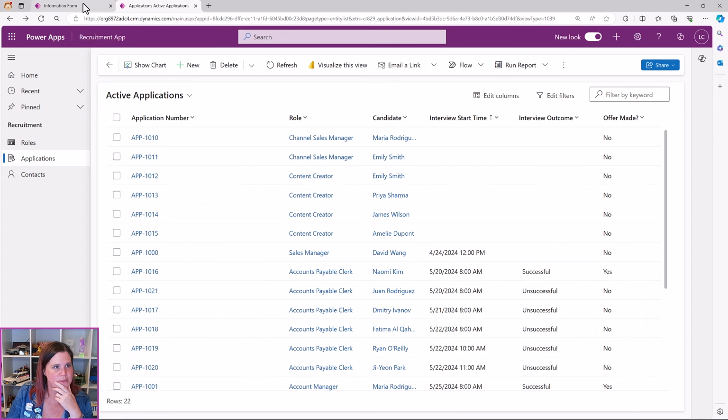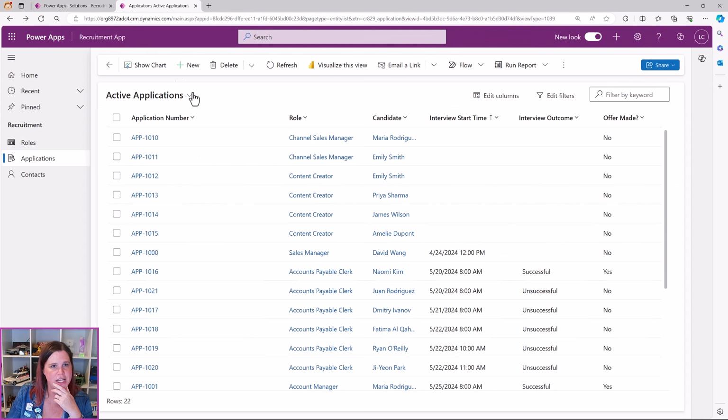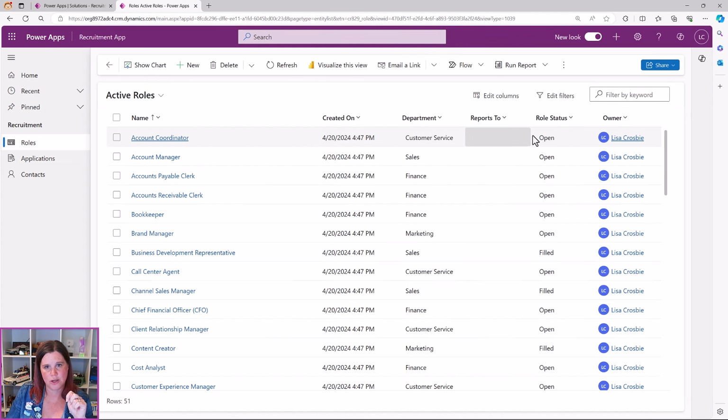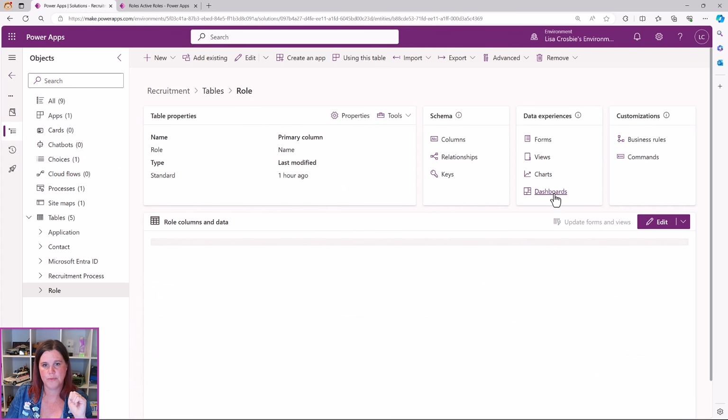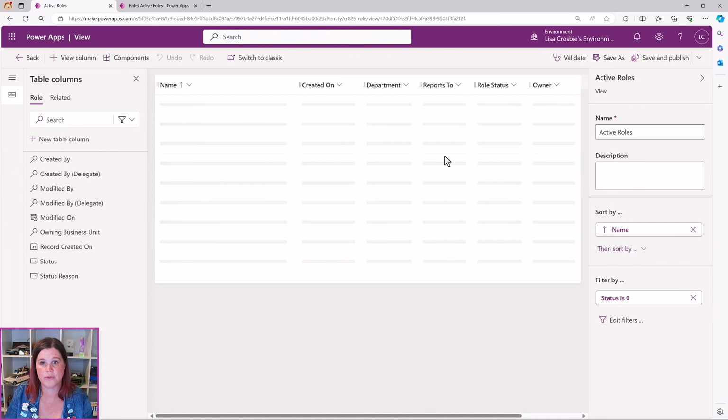So we're going to come back into the solution. We'll go back into here. And we need to bring in what's called the Power Apps Grid Control. We first want it on the successful and unsuccessful on the applications, and I also want it on the roles. This is done at a table level. So we're going to come into the role. The way you get to it is to go into a view and just pick the active roles view. It doesn't really matter, you just pick one of the views.